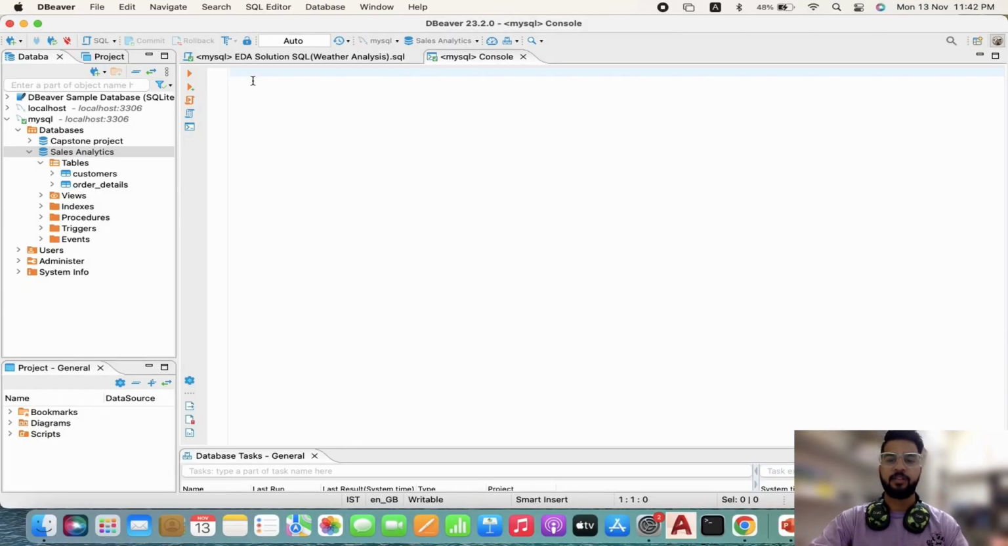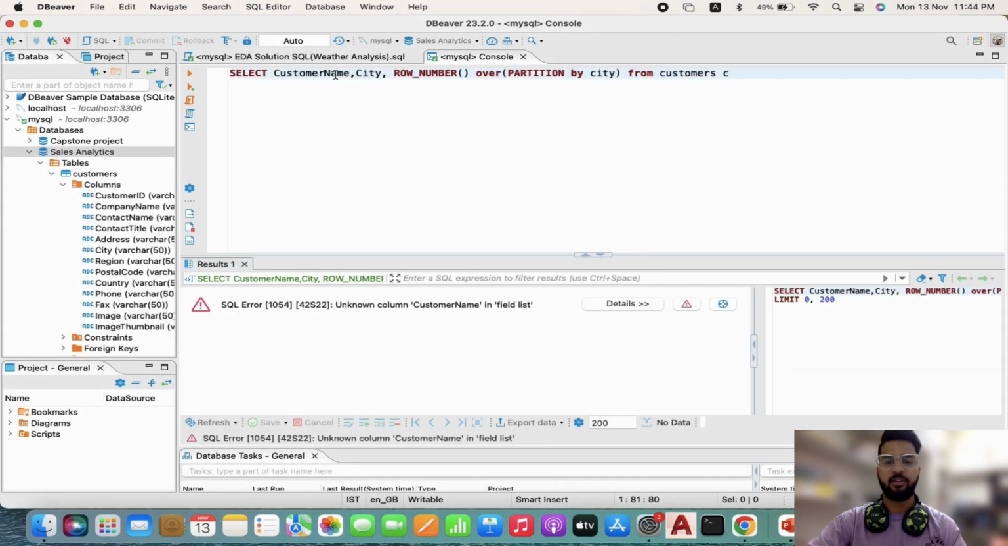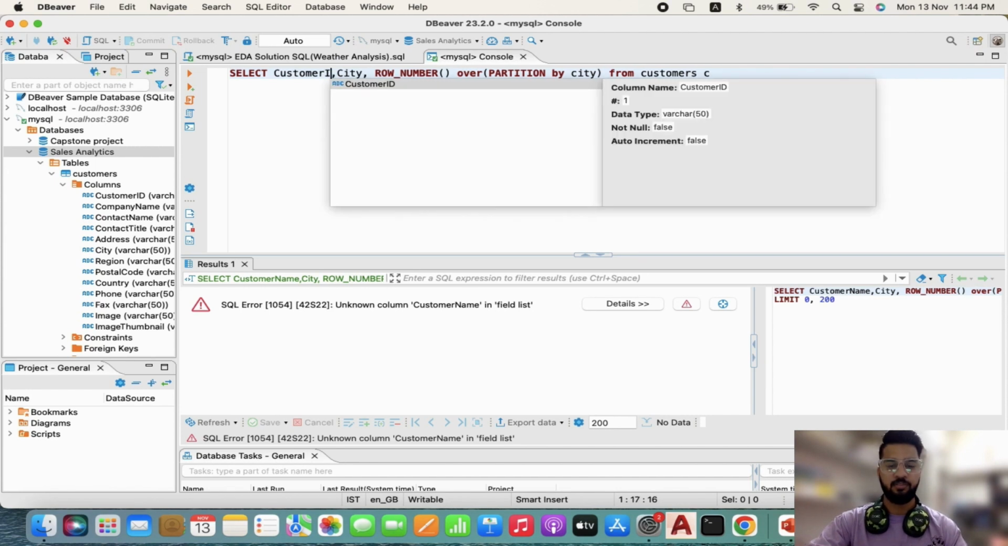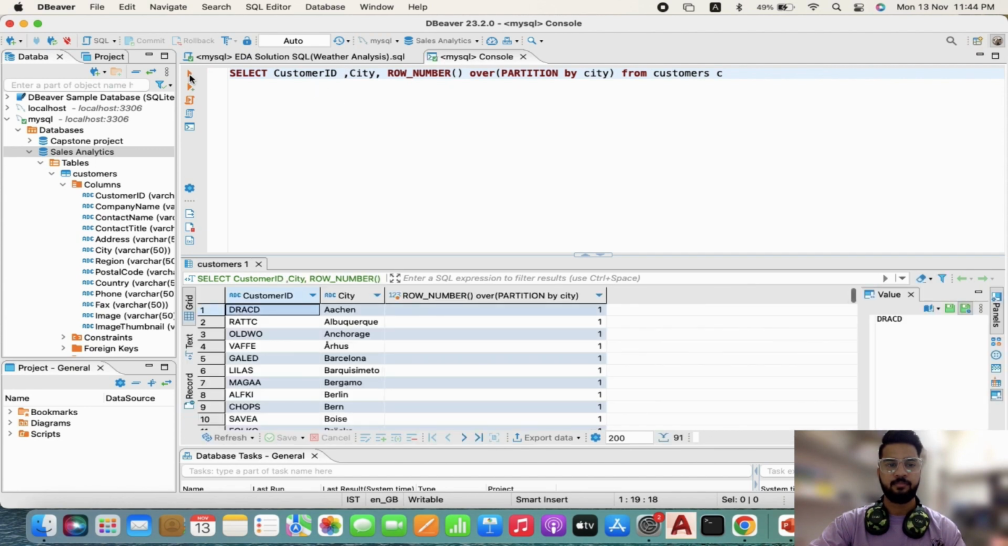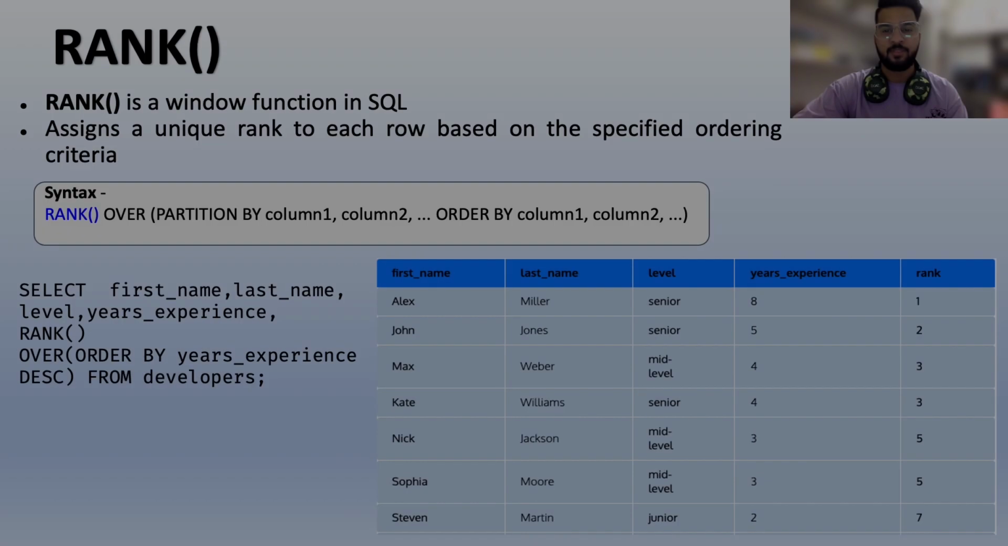Now let's understand how partition by works in window function. What is partition by? Think of your data as a big group, and within that group you might have smaller subgroups. Partitioning in a window function is like creating those smaller subgroups. We use partition by in the over clause. Let's run this query. Now we can see here it created smaller partitions by city and assigned a row number for every partition. So that's how partition works.